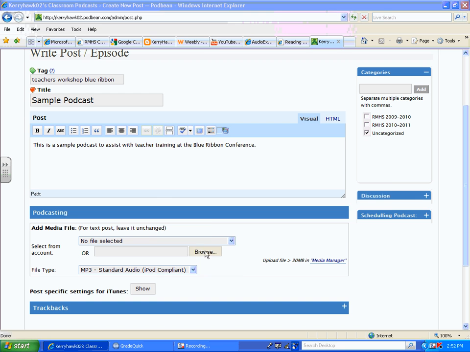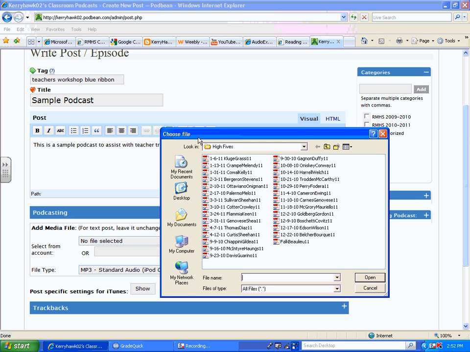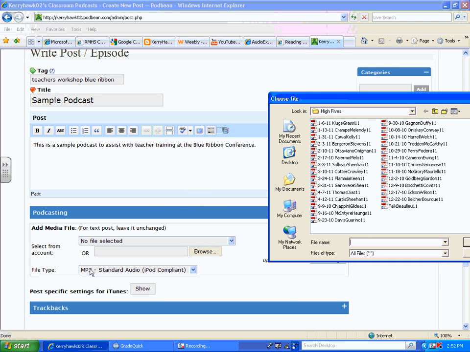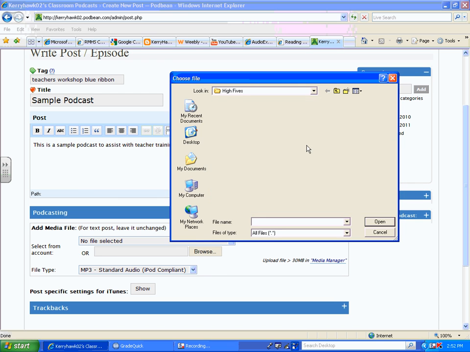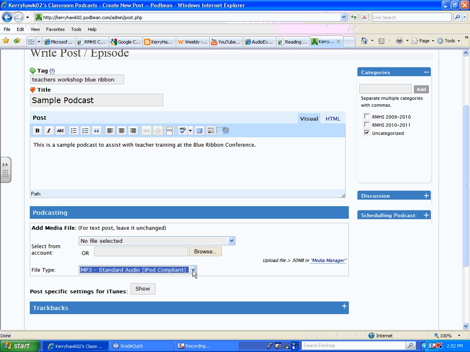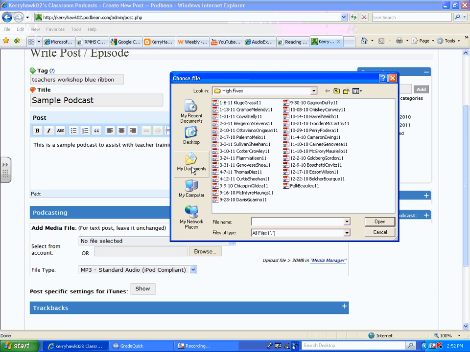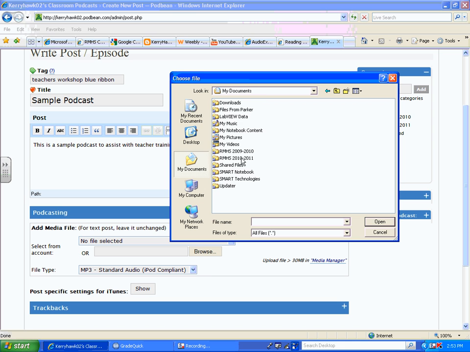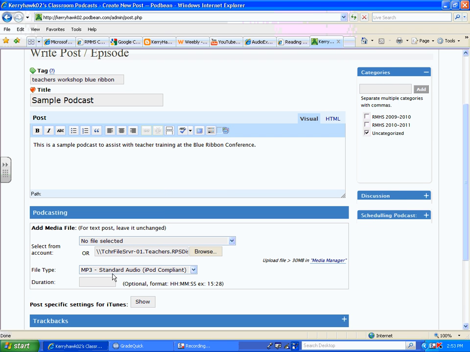So I'm going to click Browse. And by the way, you'll notice that it's already set for MP3, but if you have a different file type that you'd like to upload, you can choose from many different file types, depending on if you use some other tool besides Audio Expert to actually create your podcast recording. So I'm going to go into the folder that I created, Blue Ribbon, to get our recording sample. And there it is, right there.